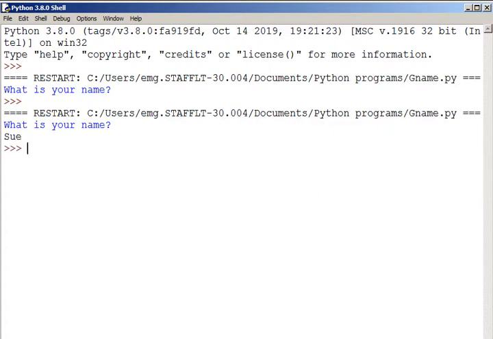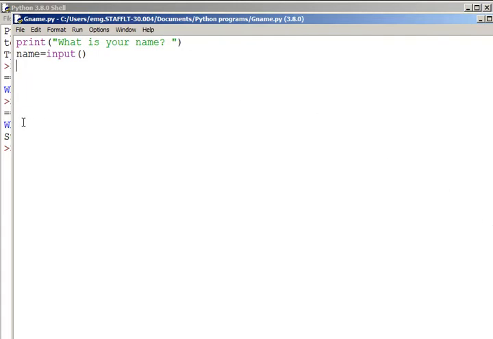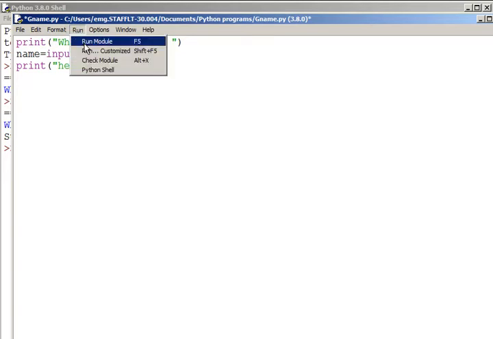If we want to do something more interesting to respond to the user's name, we can go print, and we can say hello. You have to put the variable name in there as well. So the variable name is name, and this will store whatever the person puts in. When you say what is your name, it will store it in the variable called name. So I'll go Run Module.